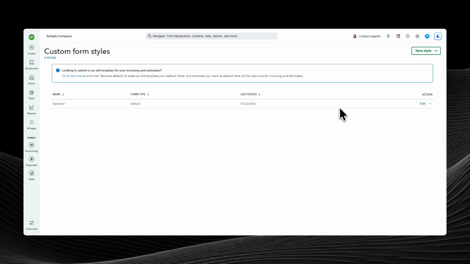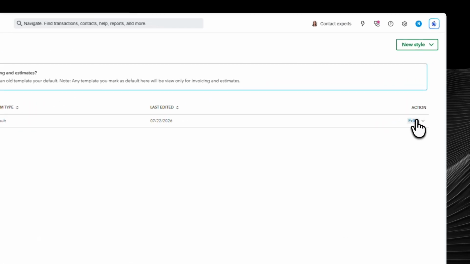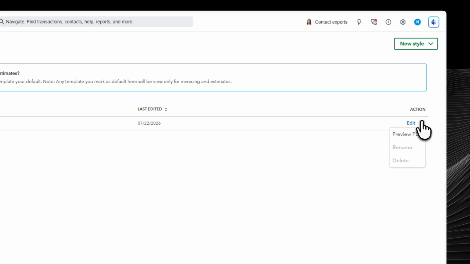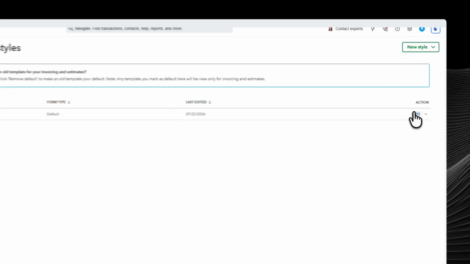Once you're on the Custom Form Styles page, locate the invoice template you're currently using. If you have more than one template, make sure you choose the correct one so you're editing the form that actually applies to your invoices. In the Action column, click the drop-down menu, then choose Edit. This will open the template editor.